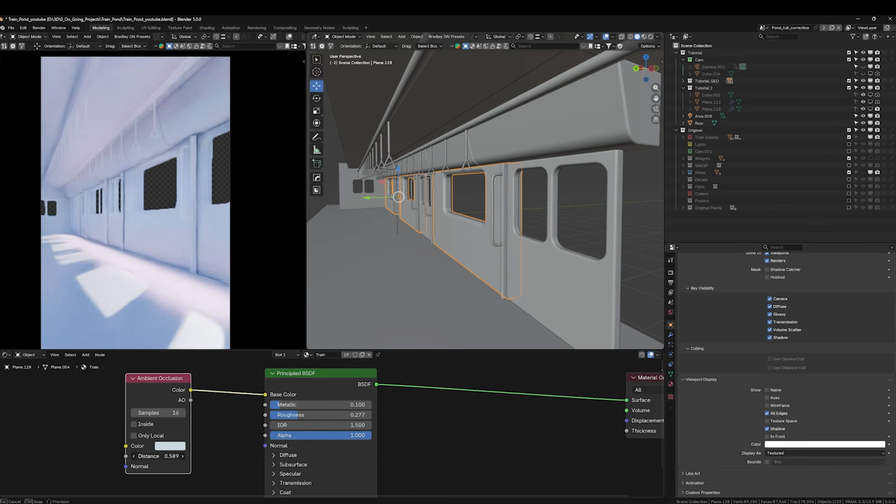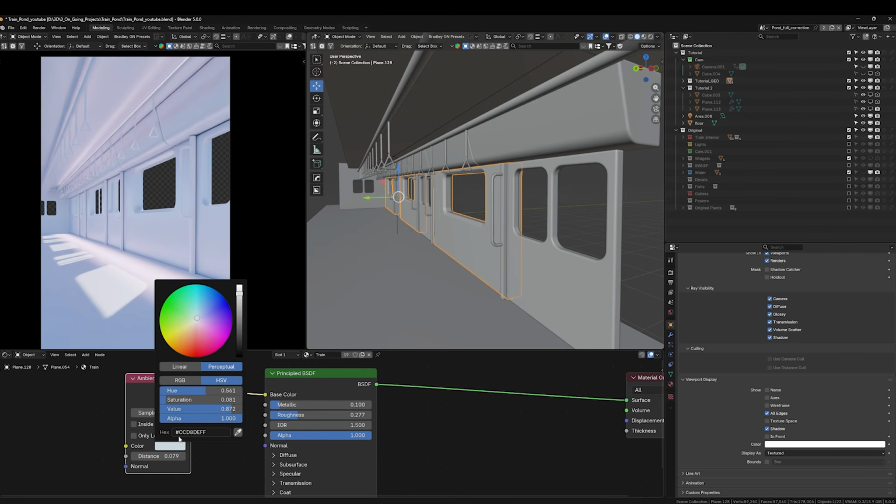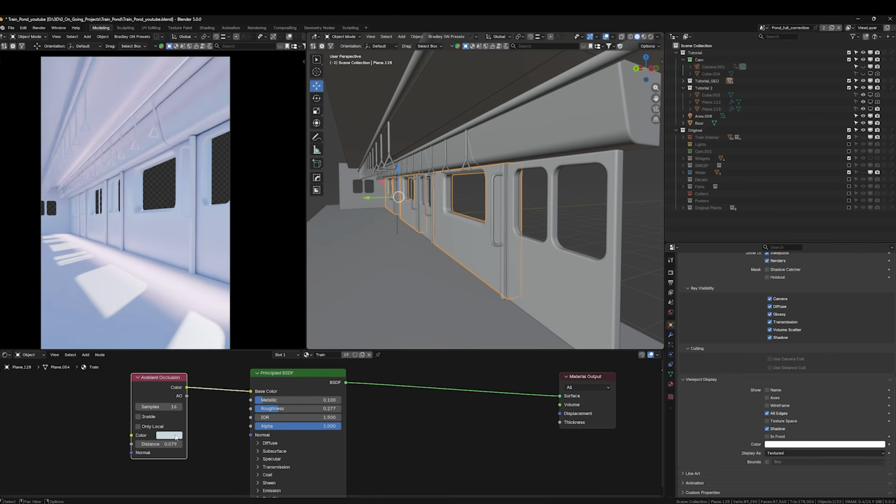And with this distance value, you can adjust how strong this effect is going to be. In my case, I chose just a little bit of distance. And you can also change the color here. I made it a little bit less bright, a little bit bluish. It's not super important. Important is distance and the ambient occlusion node. Samples, keep it 16. And we are good. Look at this, really nice.